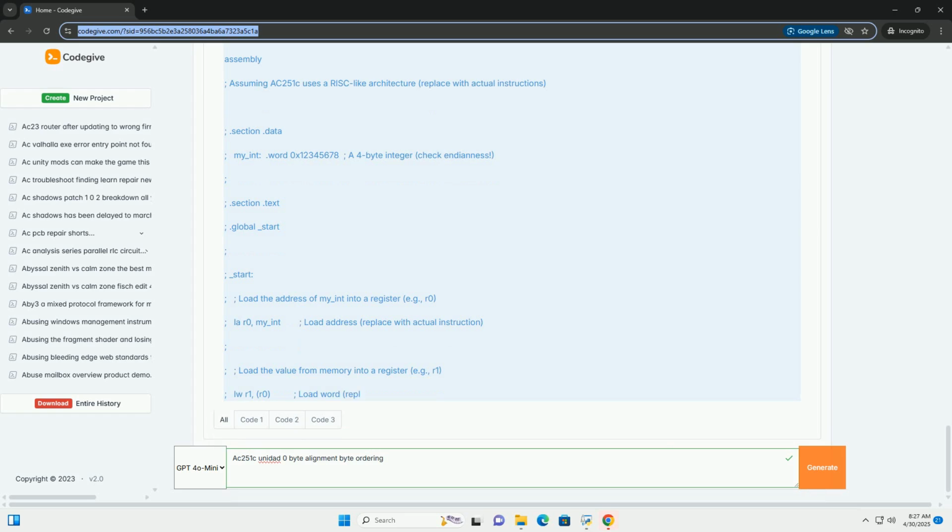If you're writing assembly code, you're responsible for ensuring correct alignment. Assemblers often have directives, for example .align in some assemblers, to align the next data or instruction to a specified boundary. 4. Unidad 0 specifics. Since Unidad 0 likely deals with early initialization.